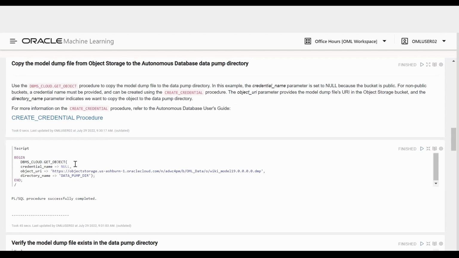And here it is. The credential name is null because it's a public bucket. And these instructions that I've linked here show you how to create a credential if it's a non-public bucket. And this is the URI to the dump file in the public bucket, and then the directory name where you're going to be copying the file, data pub directory.